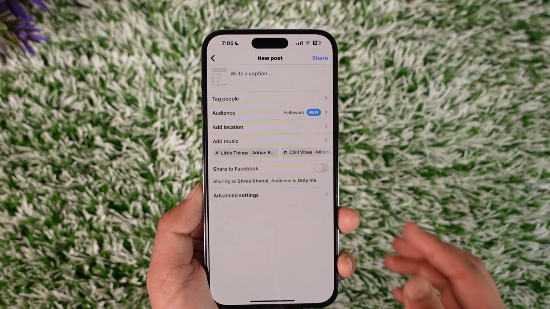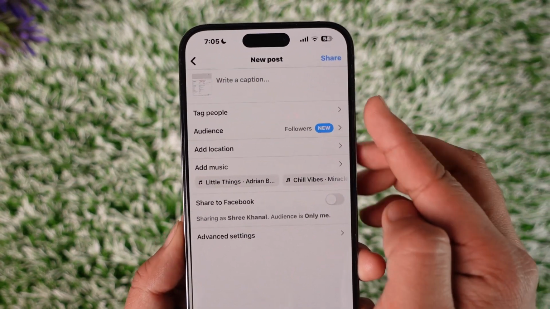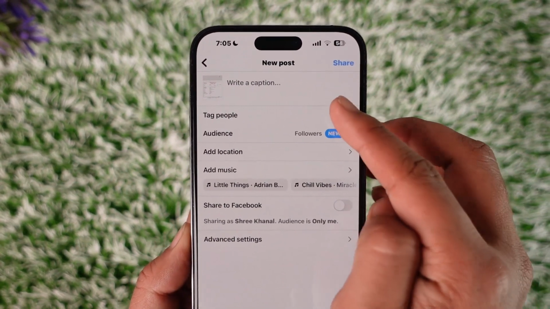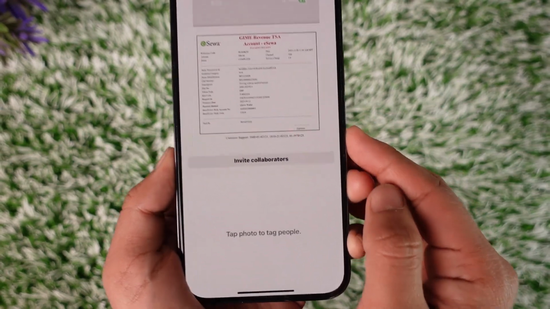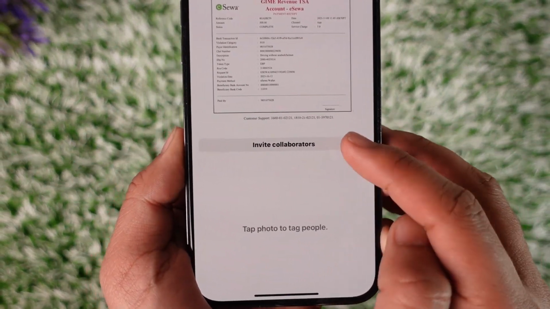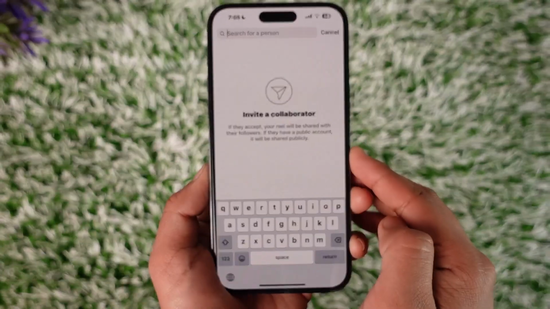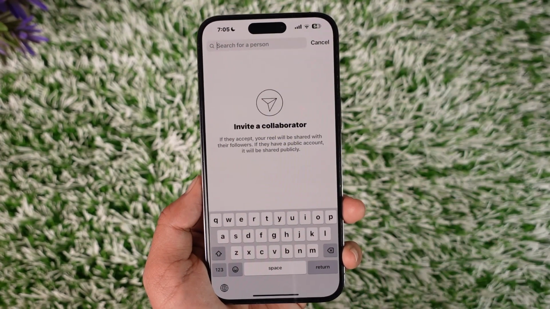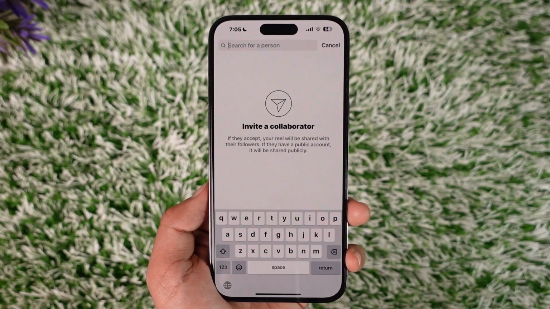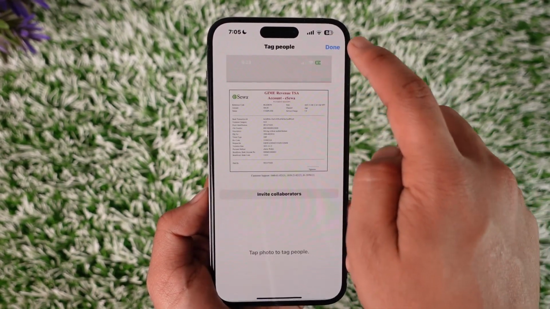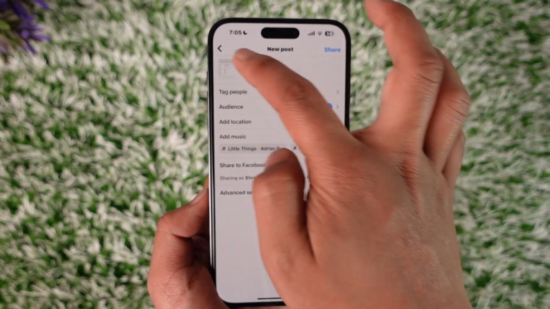Now if you want to invite a collaborator, if you look at the top you'll find an option called tag people. So tap on tag people. You can tag people like you normally would, but to invite a collaborator, right in the center you'll find the option called invite collaborators. Right when you do that, you should be able to see this interface where you can simply enter the name of the person you want to collaborate with, and once you do that you can just go ahead and tap the done button in order to collaborate with them.